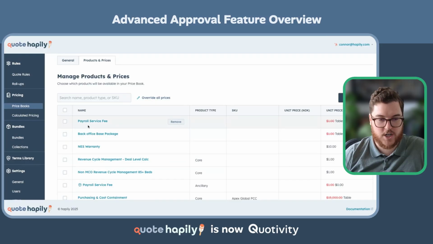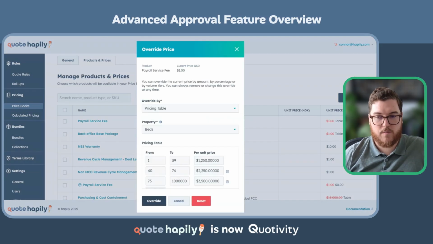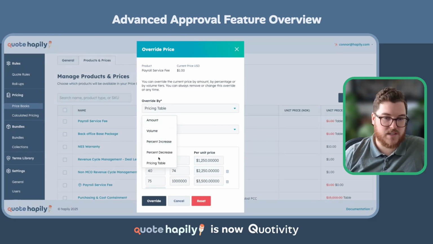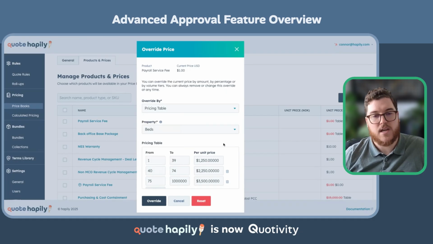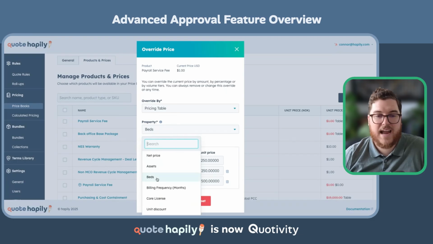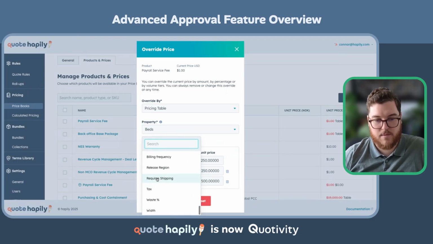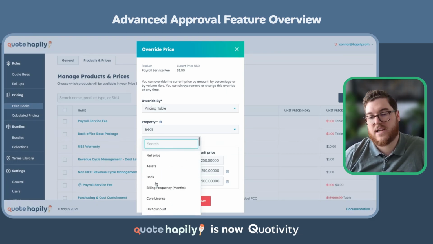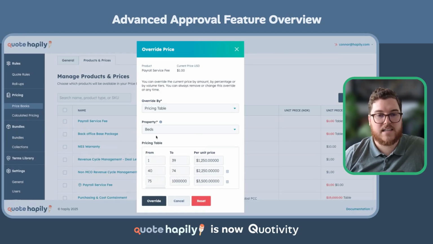We have this new feature. So in a price book, here's payroll service fee. If we open and edit it, we have all of these other types of pricing that we support: amount overrides, volume overrides, percentages, and then we added pricing tables. So pricing tables allow you to select a property on a product, any property from your product library that you have in HubSpot, custom properties, anything else. And you can select that you want to power your pricing table off of that property.